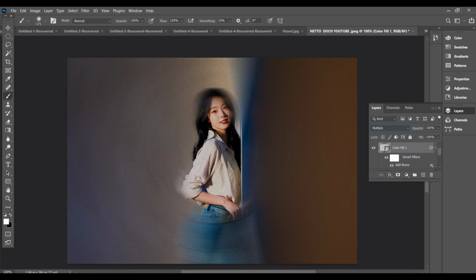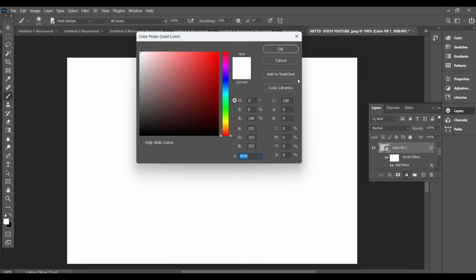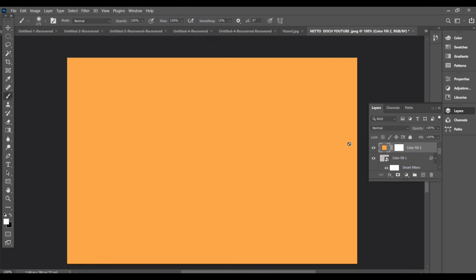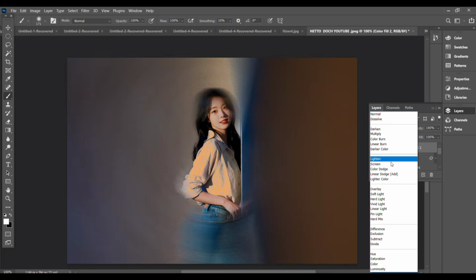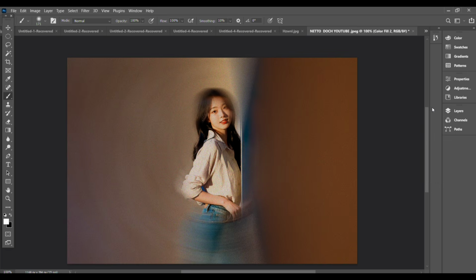Next, add another solid color adjustment layer and choose a warm orange color. Change the blend mode to Soft Light and lower the opacity to around 38%. This will add a cinematic warm tone to the image.